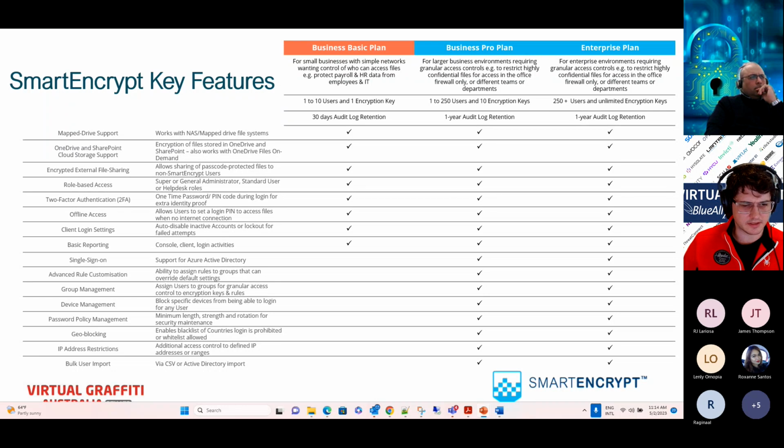We currently are bundling these with Microsoft licensing as well, so you can get additional discounts on top of that. But for the feature set, each one includes role-based access control. Everything is 2FA. Reporting is across the board, and then Azure single sign-on is just supporting the Pro and Enterprise plan, right? So yeah, and then user import as well is Pro and Enterprise, because you want to import via AD most likely. Perfect. Makes sense.